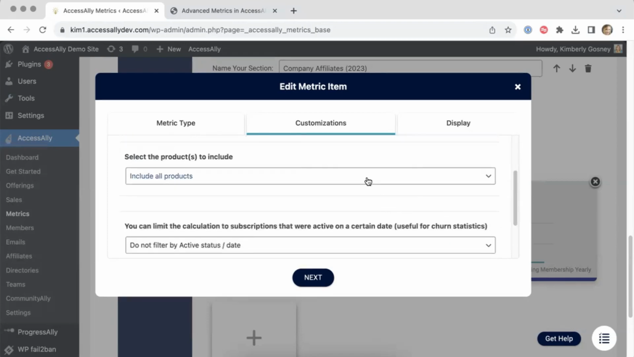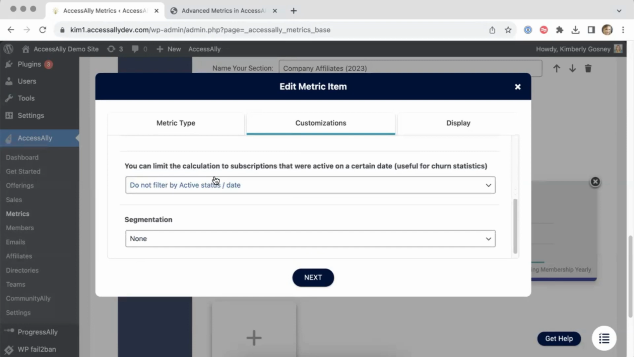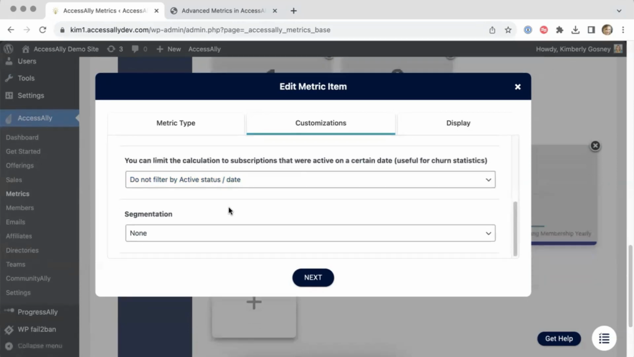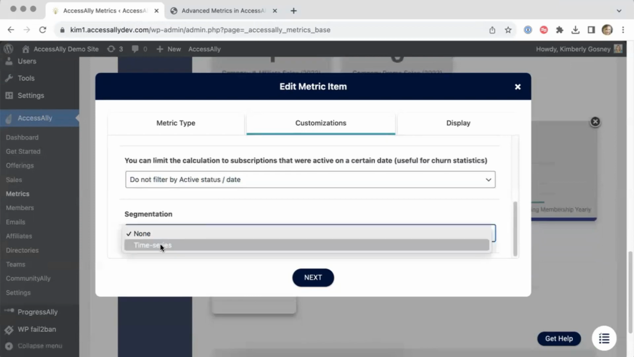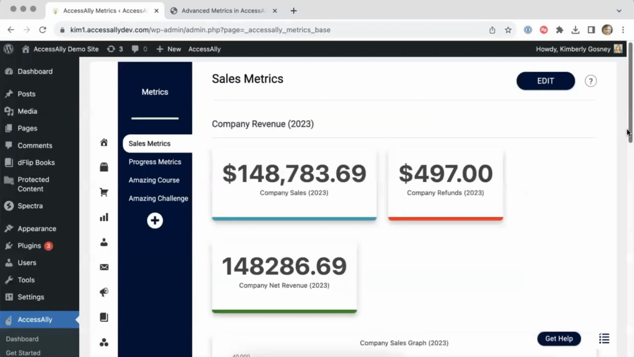So right now I'm including all products on this site, and I have set to not filter by the cancellations of subscriptions, because you could select here that you want to limit it to only subscriptions that were active on a certain date. This one is great for churn statistics, but in this case, I'm not really capturing churn. And then once again, under your segmentation options, if you were to choose time series, that one is going to apply the graph all the way across the screen.